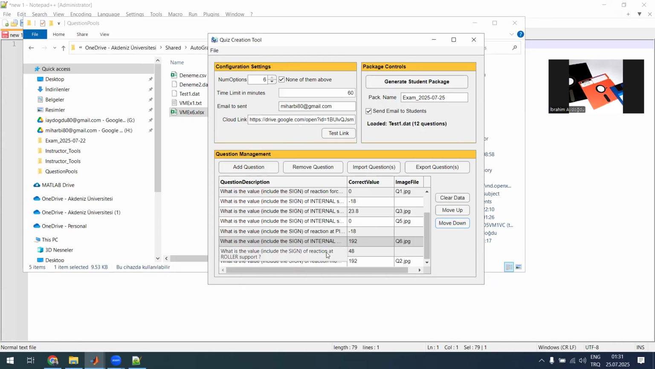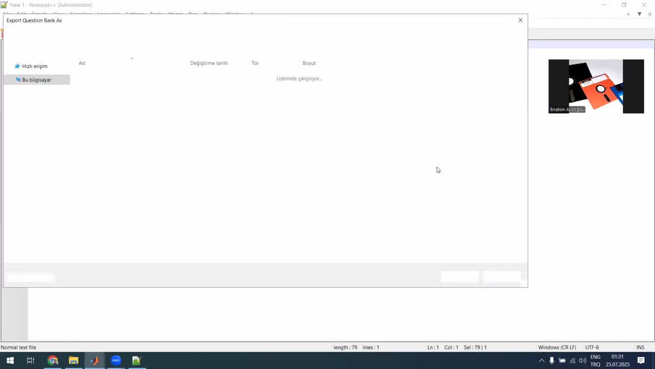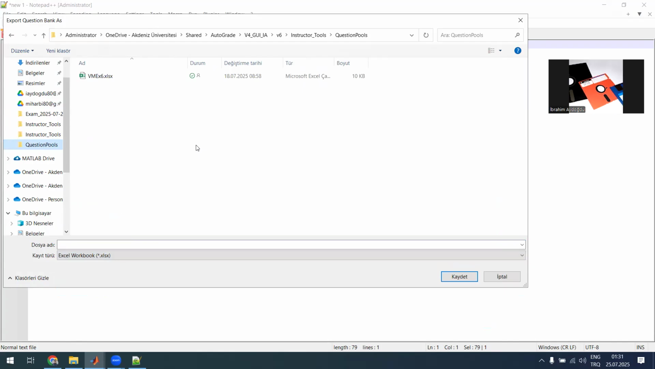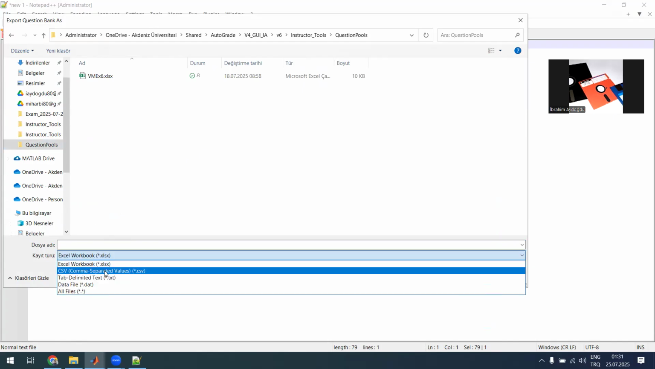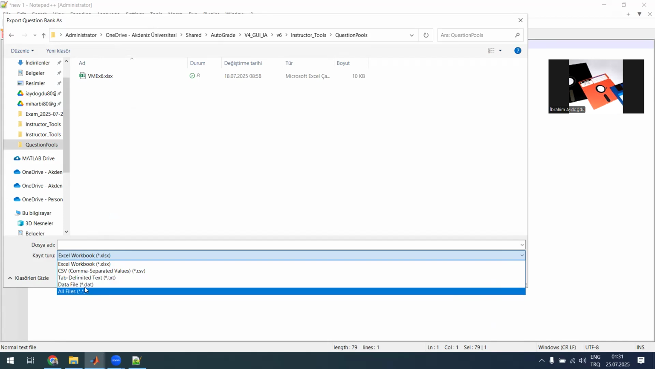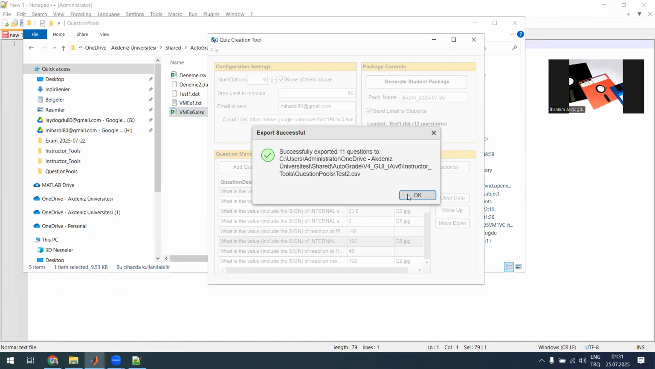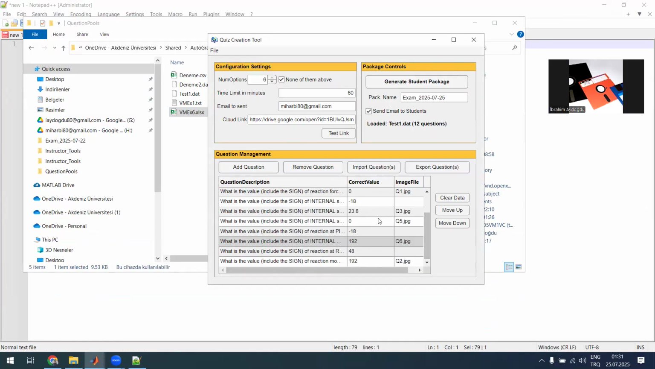Also, if you want to use this question bank in the future, you have the chance to export questions. For example, I want to save our question pools in here. You can save as Excel, comma separated value, delimited text, or data file, it doesn't matter. For example, I name it task 2, the type is GSF file, and if I save it, all the question data is saved in here.